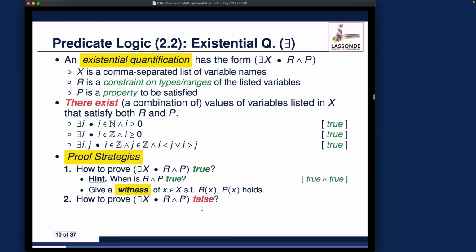And how do you disprove it? In order to disprove it, it takes a little bit more effort, because somehow you want to show that there's no such witness to show that R and P are both true. So we want to say for all variable combinations, in that case R and P is always false. That's basically what we have to do.